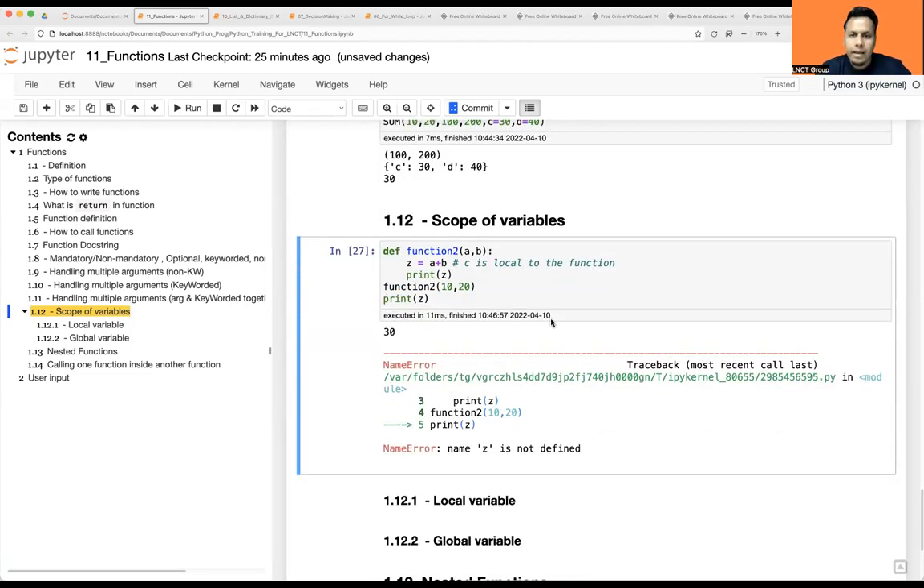See here. So I have created another variable called z. So z is doing what? A plus b, right? So a plus b is done, and I am printing z. That is nothing but 30. That is 10, 20, 30, right?